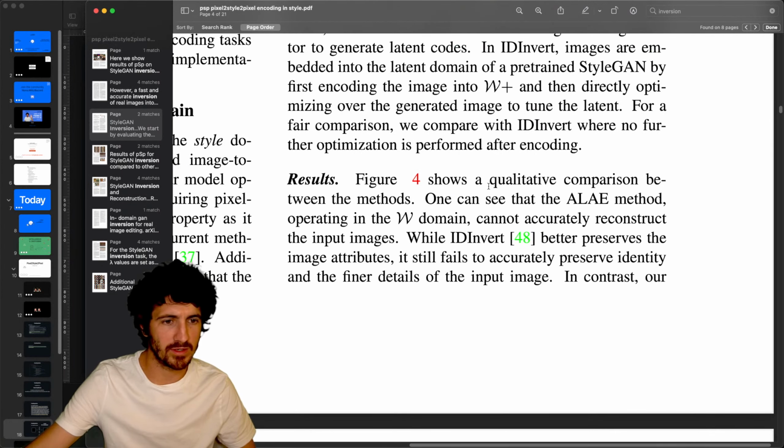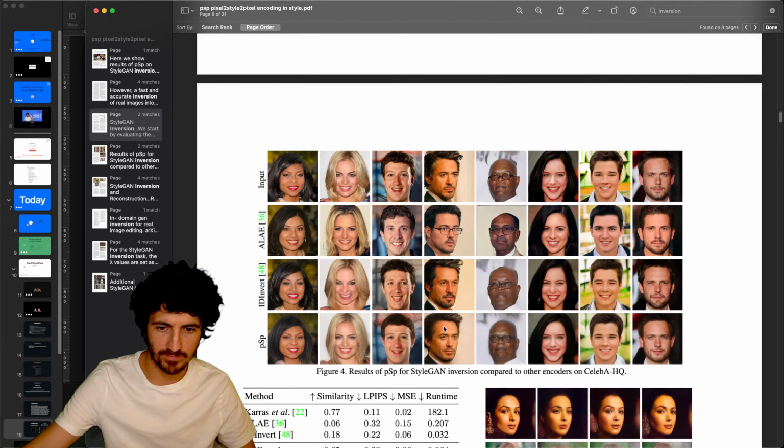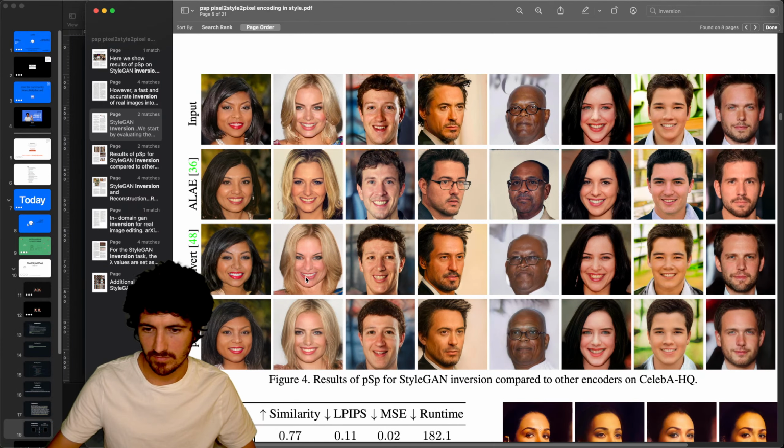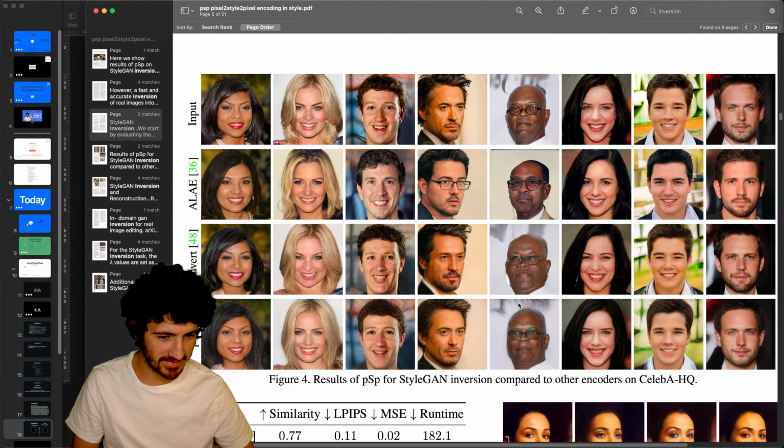Figure 4 shows a qualitative comparison between the methods. One can see that a method operating in the W domain cannot reconstruct the input image. Right, let's see figure 4. pSp. Whoa. Well, pretty surprising results here.